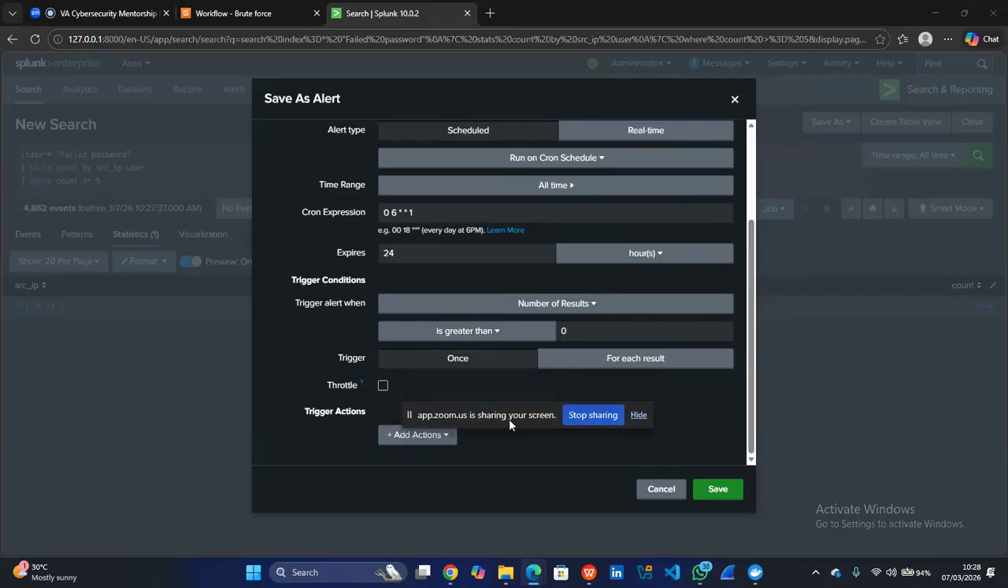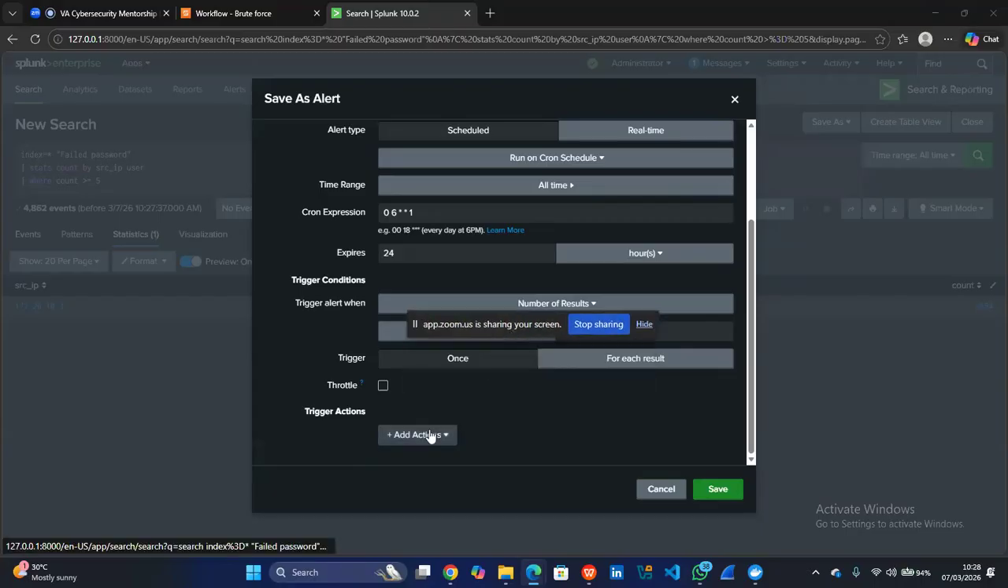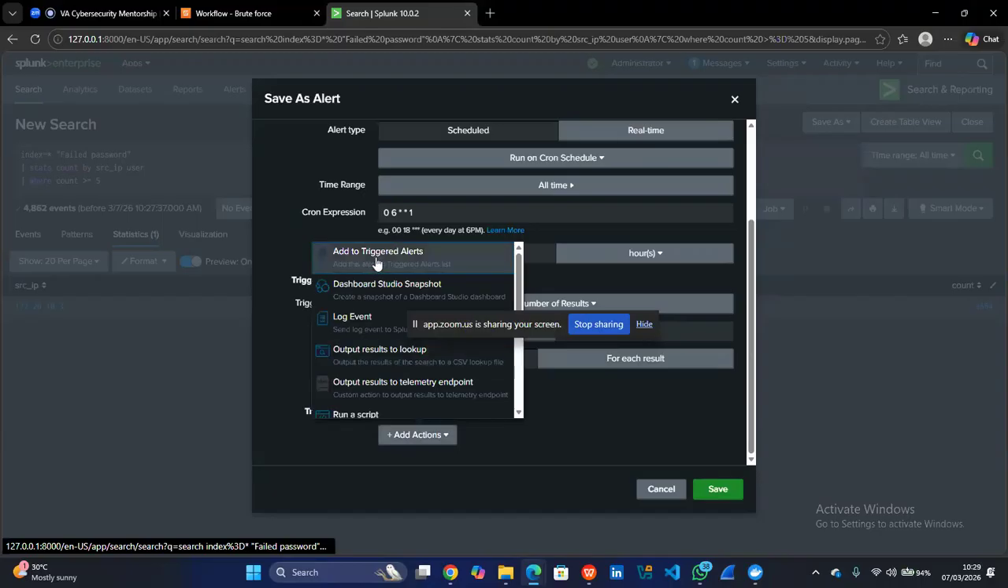So whenever we have one condition that meets our detection logic, our SPL query, it will automatically trigger the alert. So this is where you are going to decide whether you want to send the alert to Shuffle or not. You can even choose to send the alert to your email directly, or I think SMS, I'm not sure. Let me just click on add action. So you can just select add to triggered alerts.